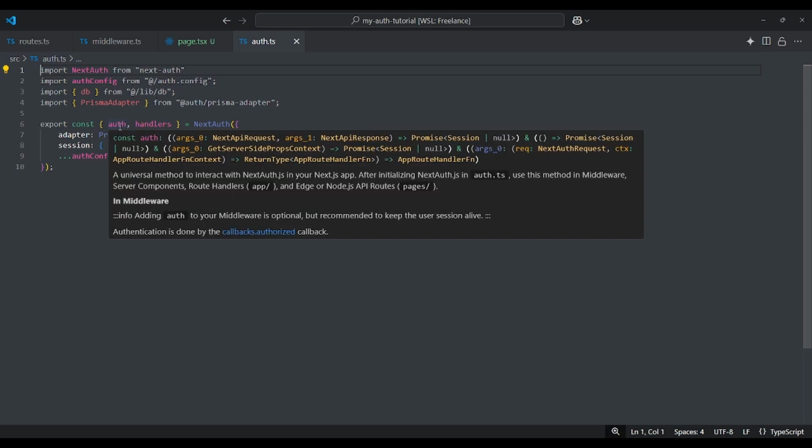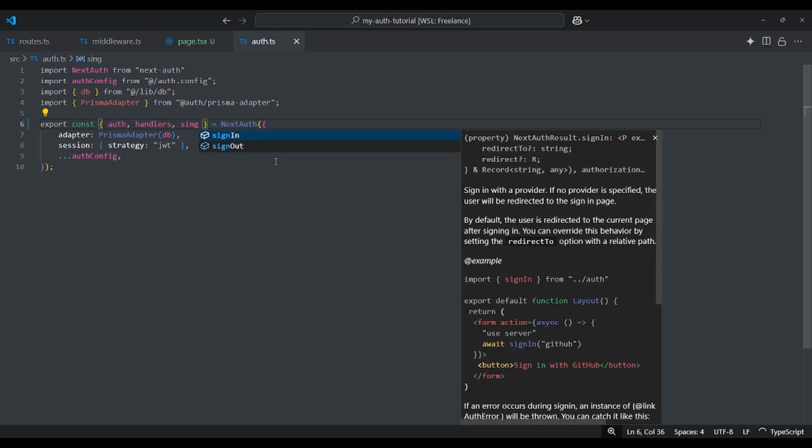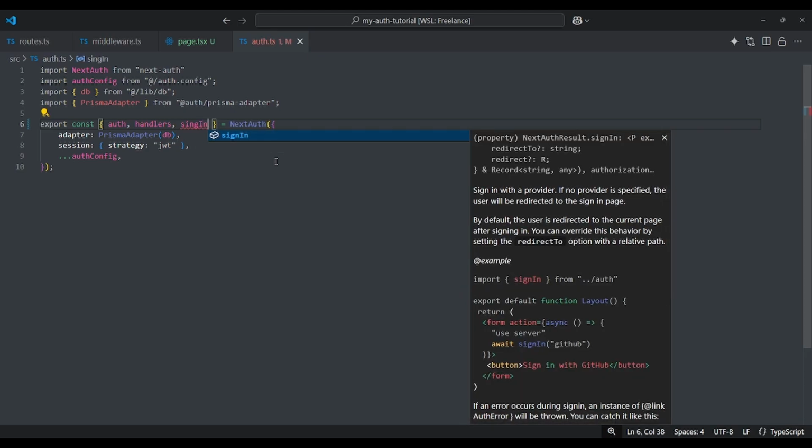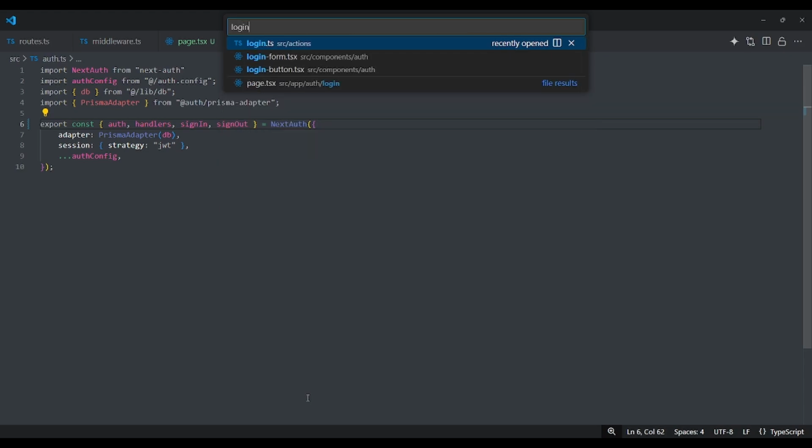The next thing that we are going to do is to open the auth.ts file. And in here, we already have the auth function and handlers. We need also to call the signIn and signOut functions. And the next thing that we are going to open is the login actions.